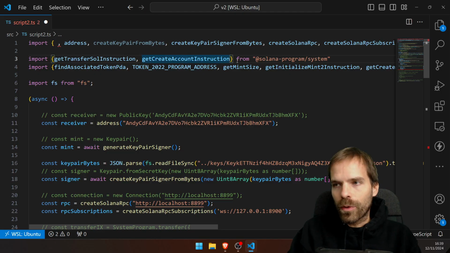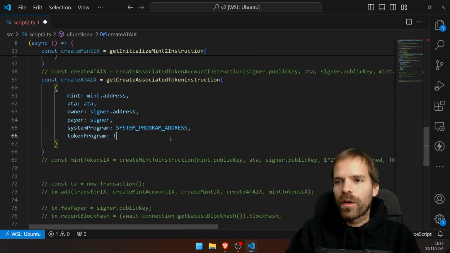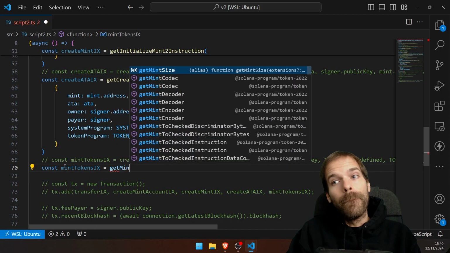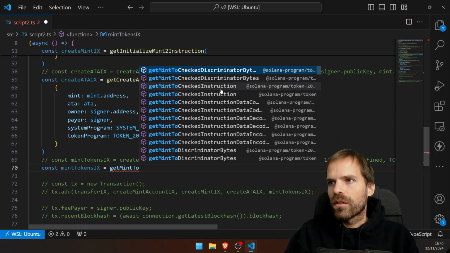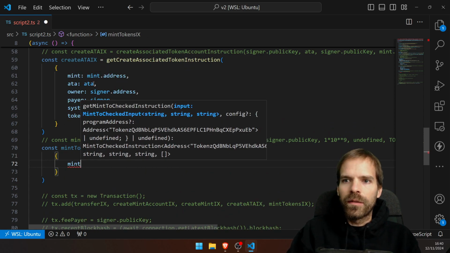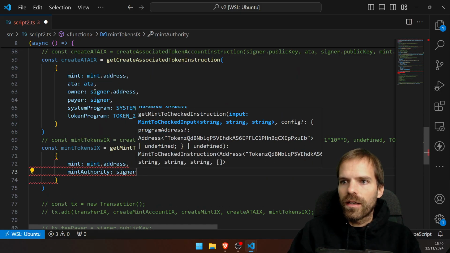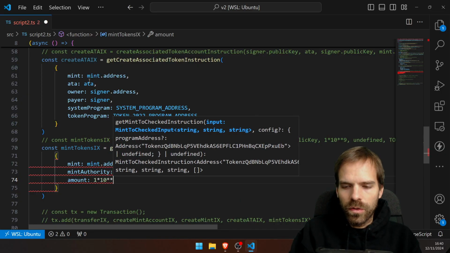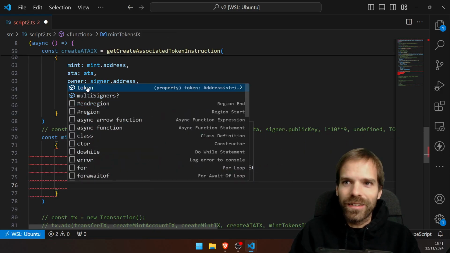But that's actually a good point. Where do we find the system program address? Program, system program address. There we go. And the token program is the Token 2022 program. There you go. Last but not least, the mint tokens instruction. Get mint2. Oh, maybe we should do a mint2 checked. Let's do it checked. Again with inputs. Mint be the mint. Authority be my signer. Amount be 1 times 10 to the 9th. Decimals. Oh, yeah, decimals 9. It's a checked instruction. That's true.